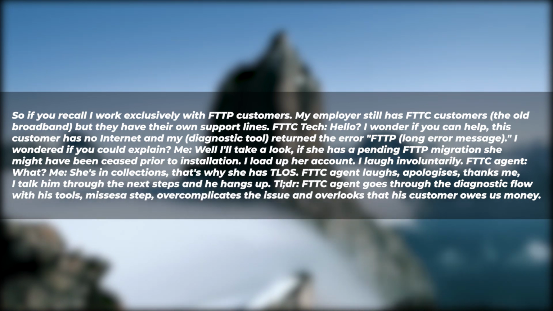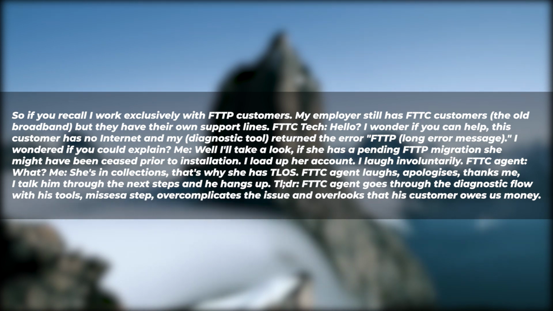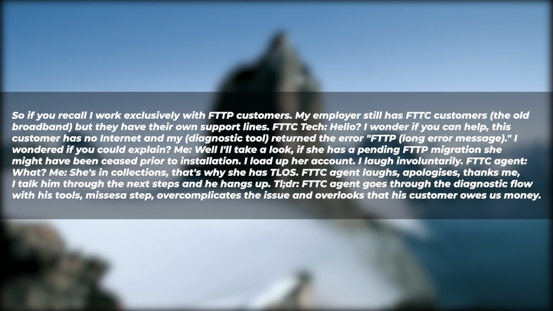I laugh involuntarily. FTTC agent: What? Me: She's in collections. That's why she has T-loss. FTTC agent laughs, apologizes, thanks me. I talk him through the next steps, and he hangs up. TL;DR: FTTC agent goes through the diagnostic flow with his tools, misses a step, overcomplicates the issue, and overlooks that his customer owes us money.